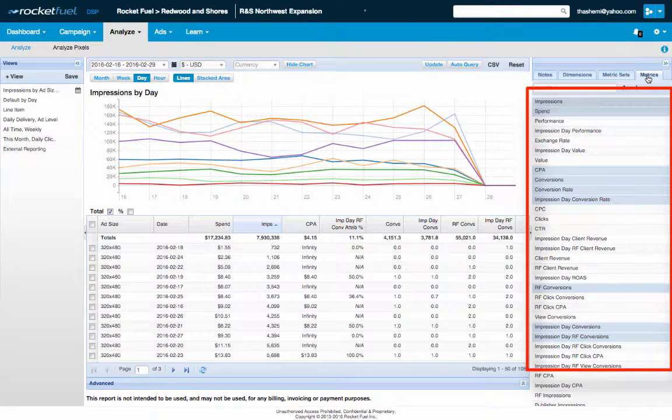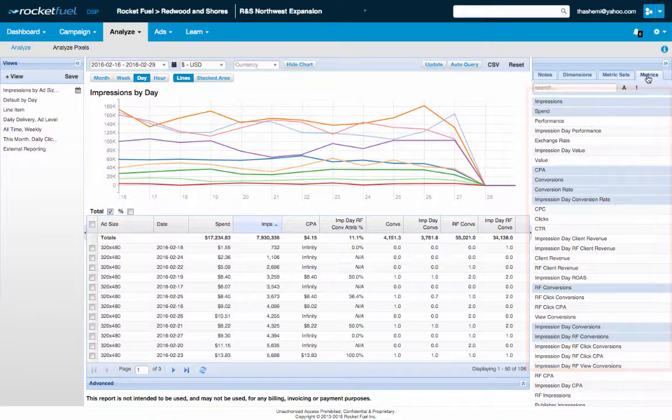This means that all the individual metrics currently displayed on the data table are now highlighted in blue here in the list. And any previously displayed metrics that are not part of the selected metric set are no longer highlighted in blue. This concludes our video on how to use dimensions and metrics for analyzing and reporting campaign data.